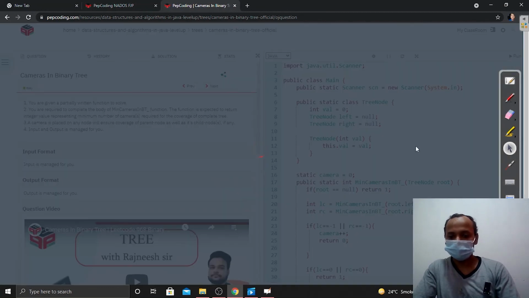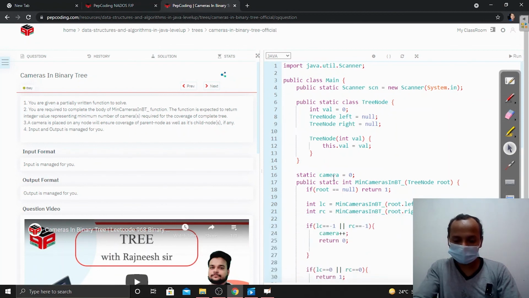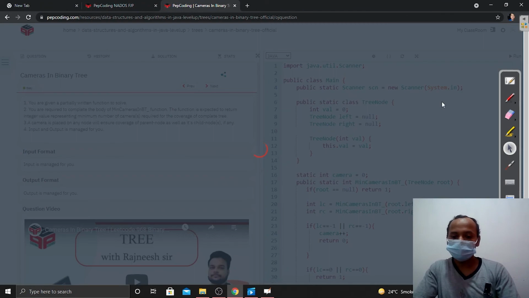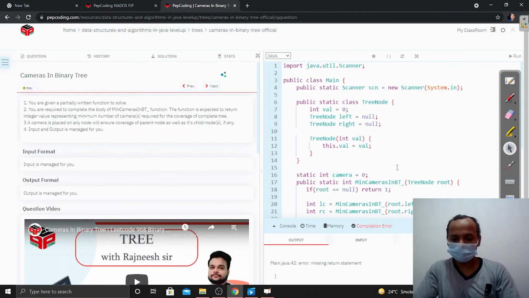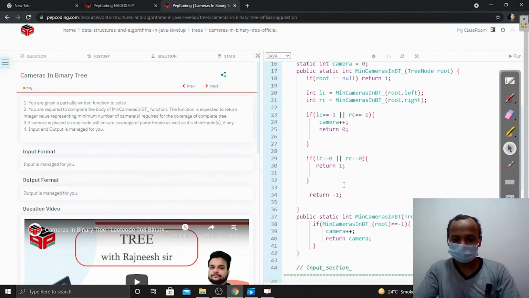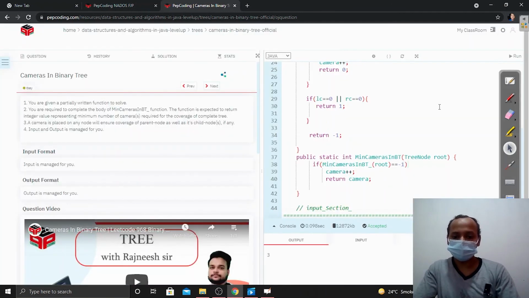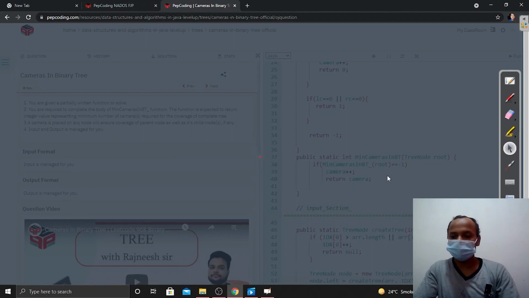Now let's run this code. I hope there is a mistake. Expected static int, right. Now check again. Return statement, sorry for that. Here we don't have to do this, so we return camera, right? Now I hope you understand what we have to do. Accepted, submit this question. We have to fit the minimum number of cameras.